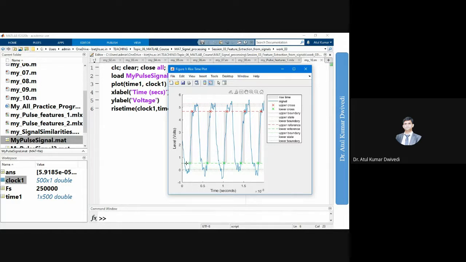There are the lower cross, the upper cross, lower state, upper state, lower boundary, upper boundary, maximum boundary, minimum boundary. There are many things coming: upper reference and lower reference. So what is the meaning of these things? See, this is a bilevel waveform, because it goes to negative also, and it is in the positive also.